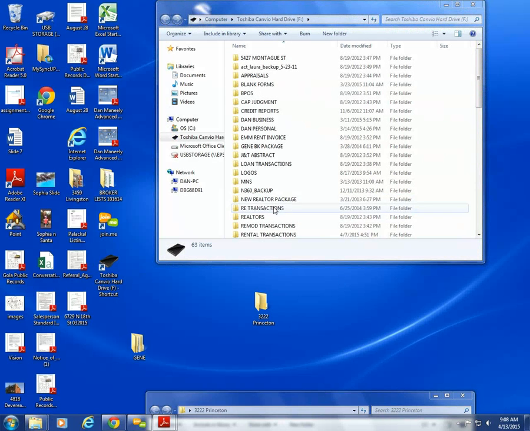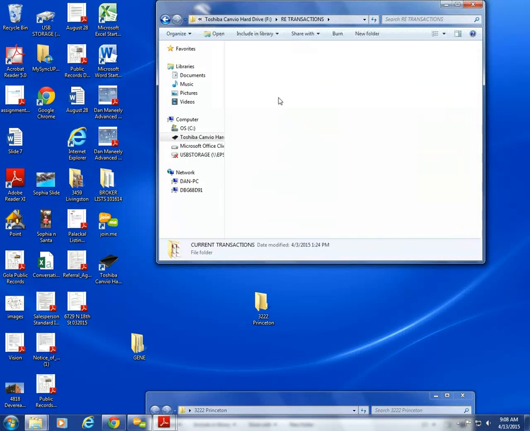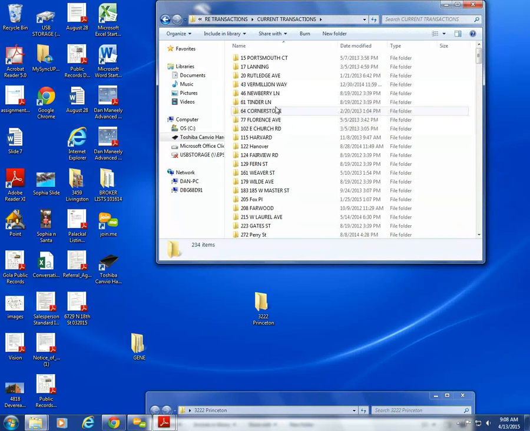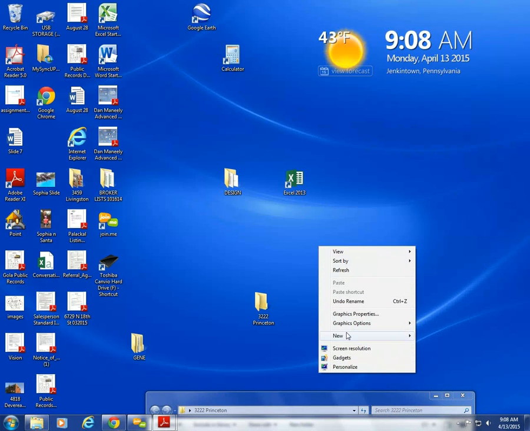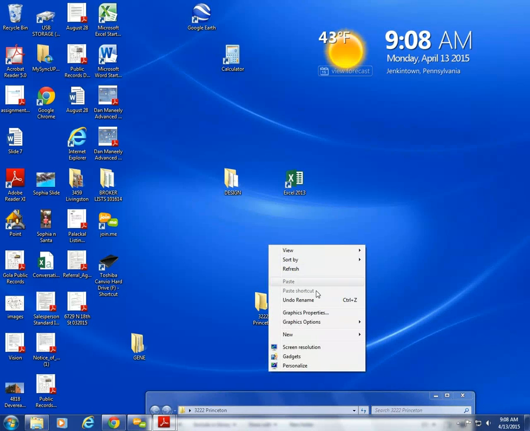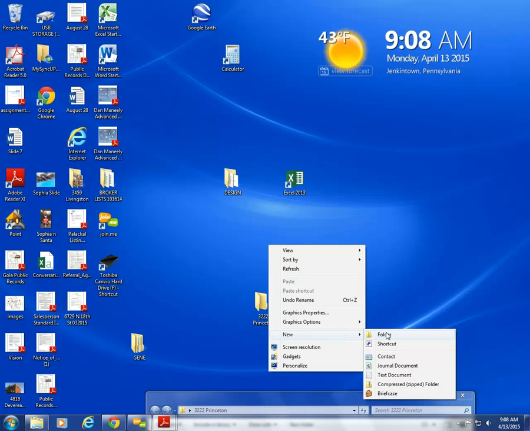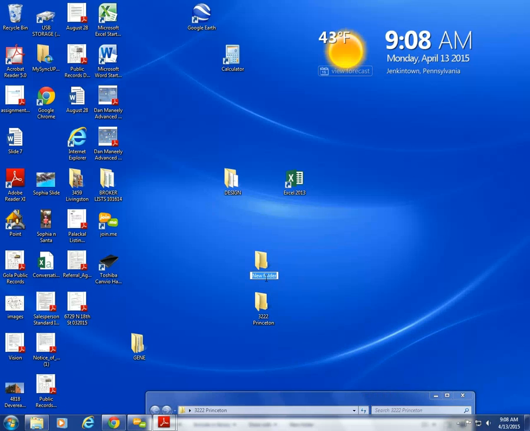But if you look, here's my current real estate transactions. So I would save everything in there. That way, if I ever need to find anything related to that property, it's in there. But what I want you to be able to do is create a folder. So when you're on your desktop, if you right-click, it'll give you these options. Go down to New Folder.